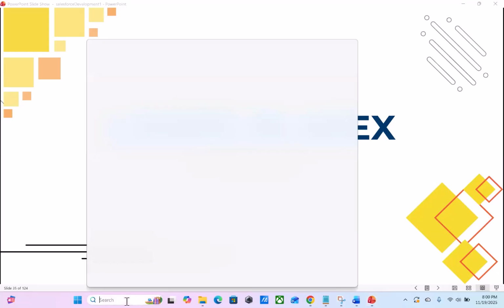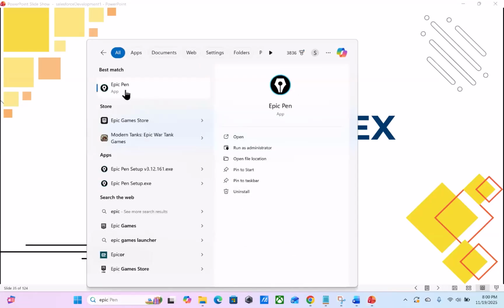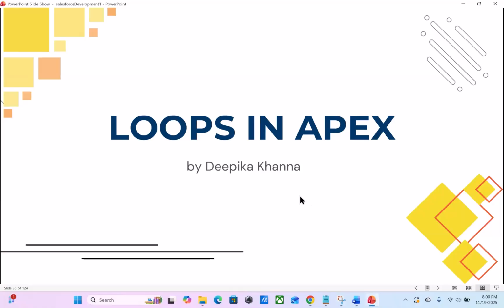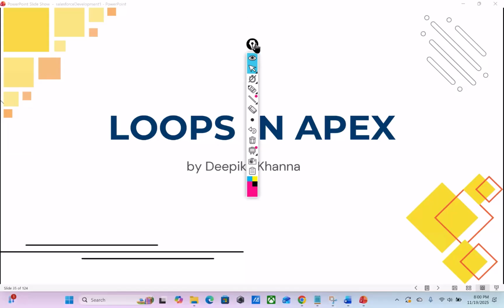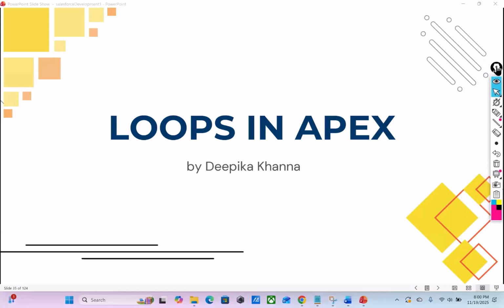So basically, yesterday we talked about collections, right? When you have more than one element, there are three main data types which hold a collection of elements. One was a list, then we had a set, and then we had a map. So usually in order to go over the elements of a list or a set or a map, we use loops. Okay, and loops in general are basically used to run a set of instructions multiple times.